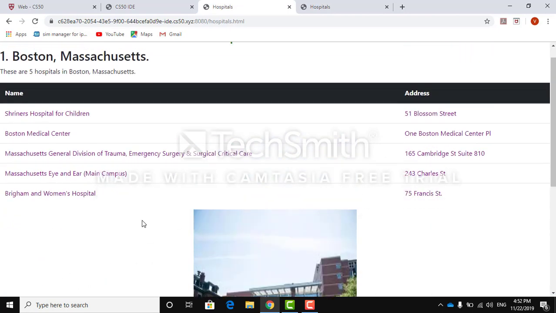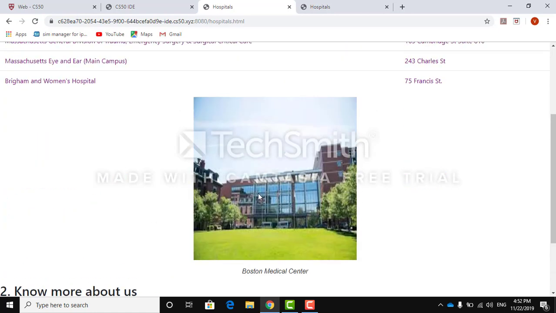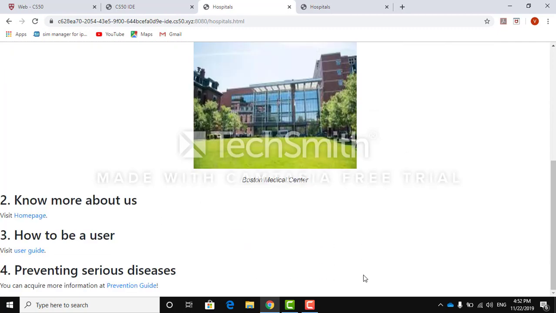So, locations basically contains the information on the hospitals and clinics in Boston. Here I made a default table containing 5 hospitals and their locations in Boston, Massachusetts. This is the image of the Boston Medical Center, and I implemented a site HTML tag for the Boston Medical Center. And the last 3 sections are just linking between different HTML pages to create coherence.